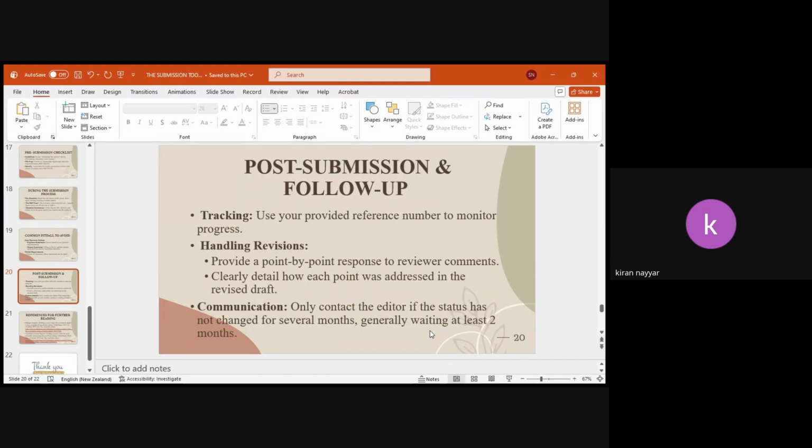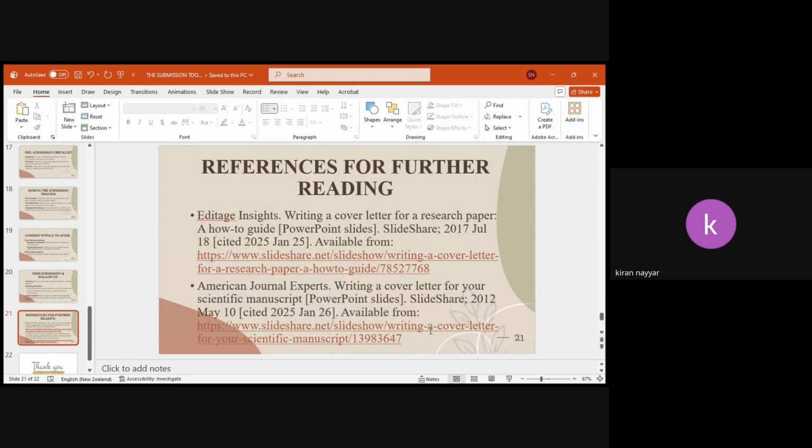Next is the communication. Only contact the editor if the status has not changed for several months, generally waiting at least 2 months. Only message the editor if your project status has not changed for a few months. You should usually wait at least 2 months before reaching out. This is all about my topic.